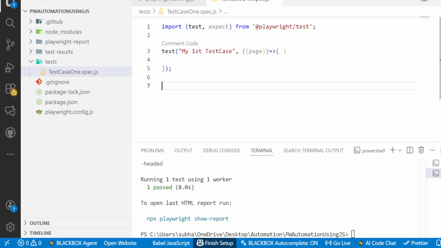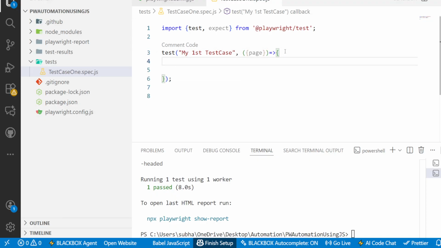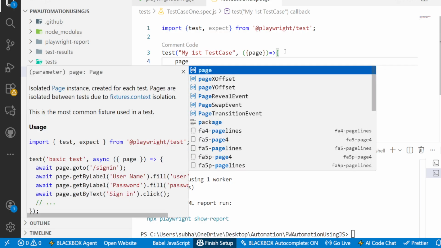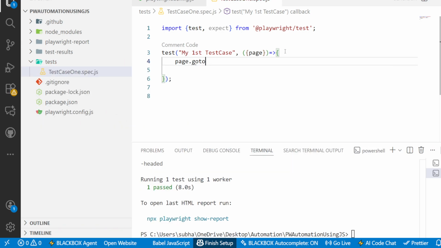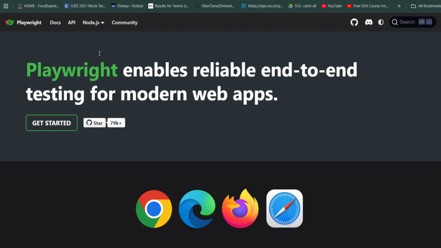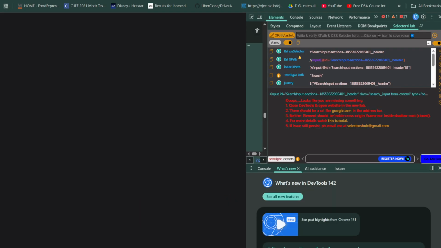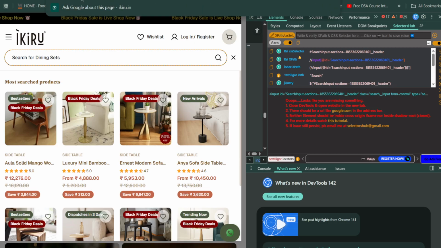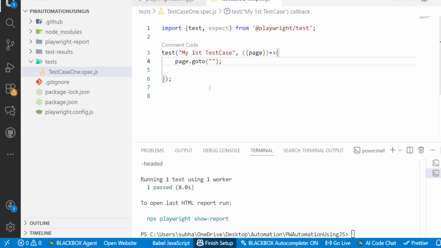Now first we open the URL. For opening the URL, we write page dot goto, then inside the double quotation we pass the URL. For the URL, we go to Chrome, where we can see the URL. Simply copy that and paste it here. Now if you directly run this, let's see what happens.